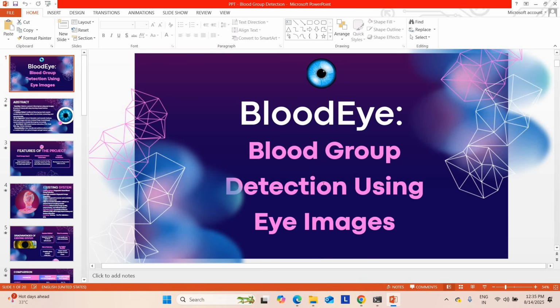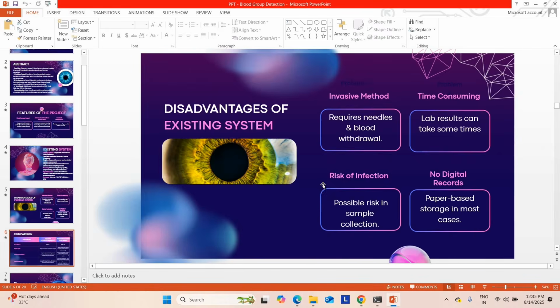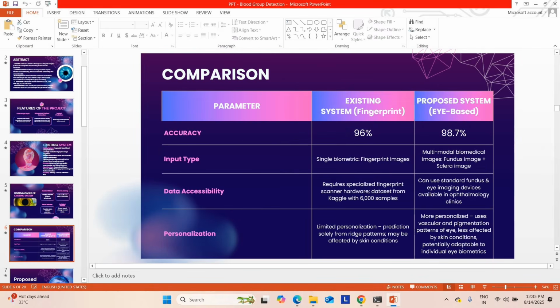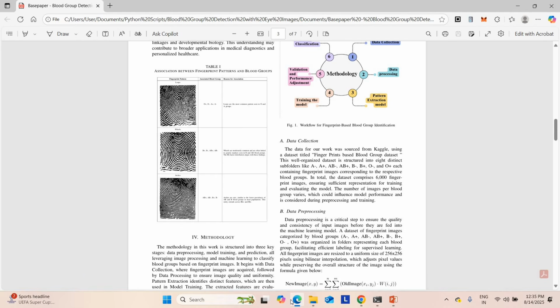We have to see the comparison between the existing system as well as the proposed system. So this is the existing fingerprint based one, and the proposed system is the eye based one. So this is the clear cut difference between these two. First of all, we have to see the base paper. In the base paper, they have used fingerprint, which is very existing. The major problem present in fingerprint based identification was that the fingerprint was subject to environment changes.